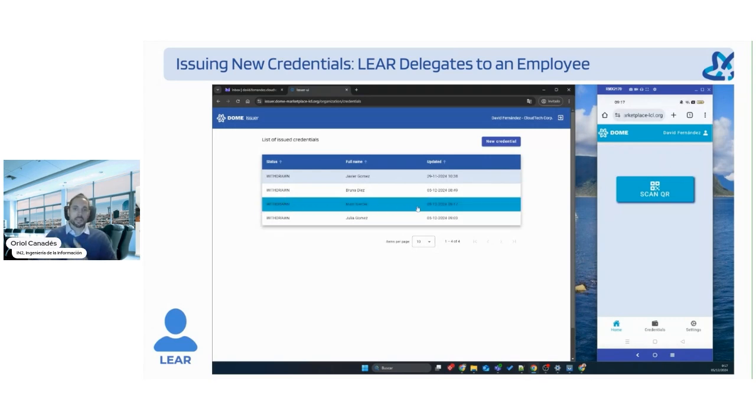Once you complete the form and click Create, the system takes over. It generates the credential and notifies the future owner. This employee will receive an email with a similar process to the one we just followed: registering their wallet, scanning a QR code, entering a PIN code, and claiming their credential.